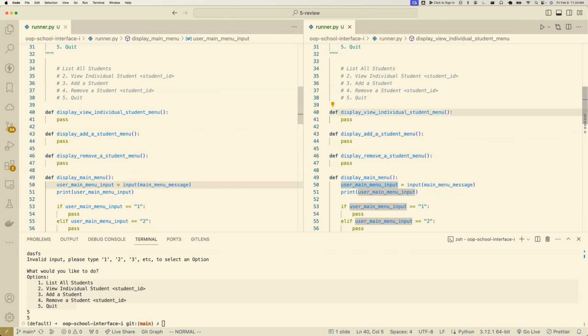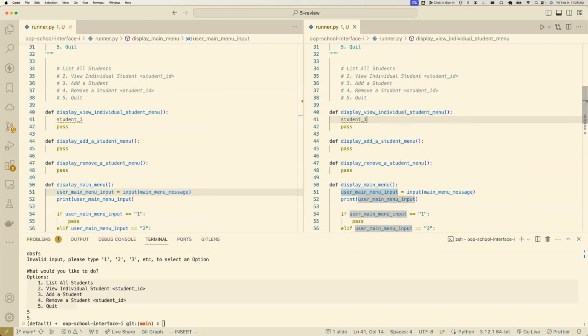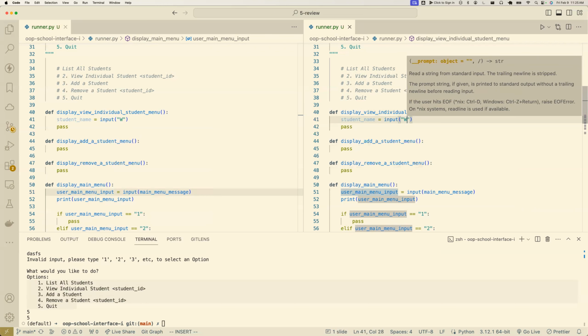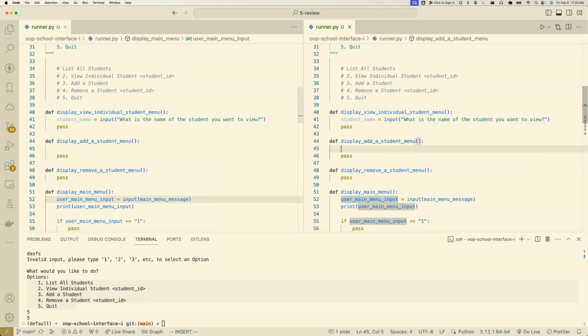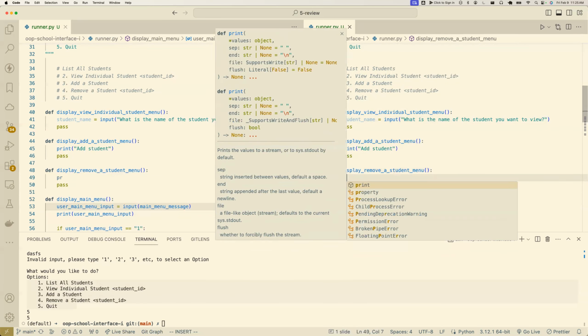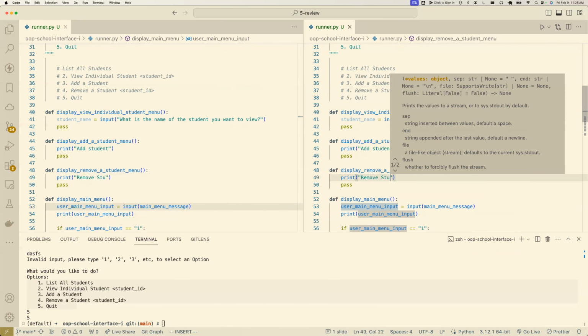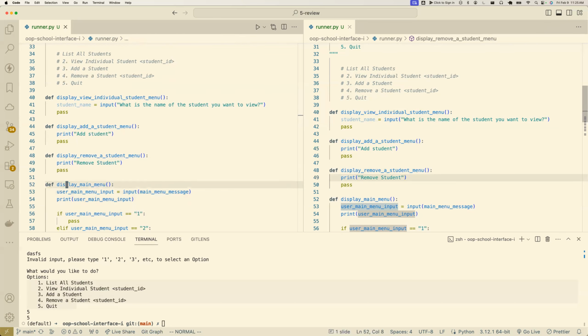And I can start building a bit of this out, right? How about student, let's just do student name. Add a student. For now, I'll just print add student, just so I know it's there. For now, I'll just print remove student. So again, I really like making skeleton code because now here in my main menu, display.